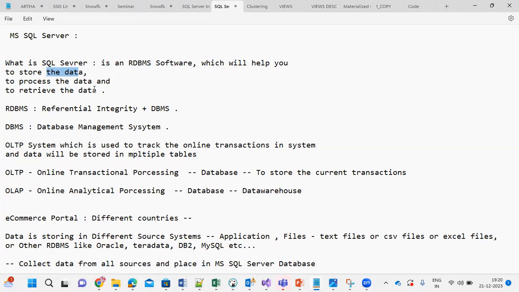What was the business this month? What is the profit made in the month of December? What were the new customers added in the month of December? Everything, if you want to retrieve the data, you can retrieve it from the database. And process: you have data and you want to update something.